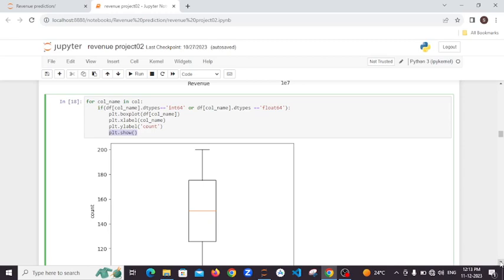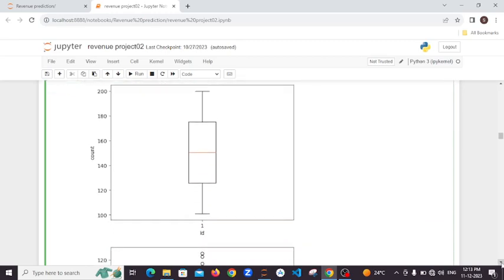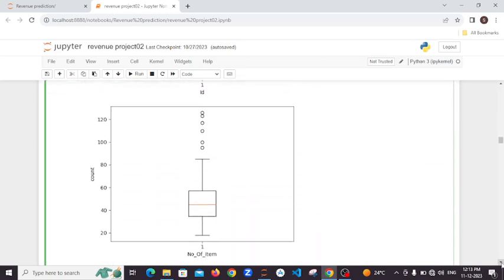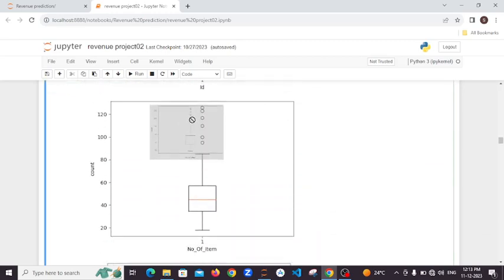Okay, this box plot function is used to check the outliers. What are outliers, how can we check these outliers, and how can we remove them? This round circle shows that an outlier is present in our data.